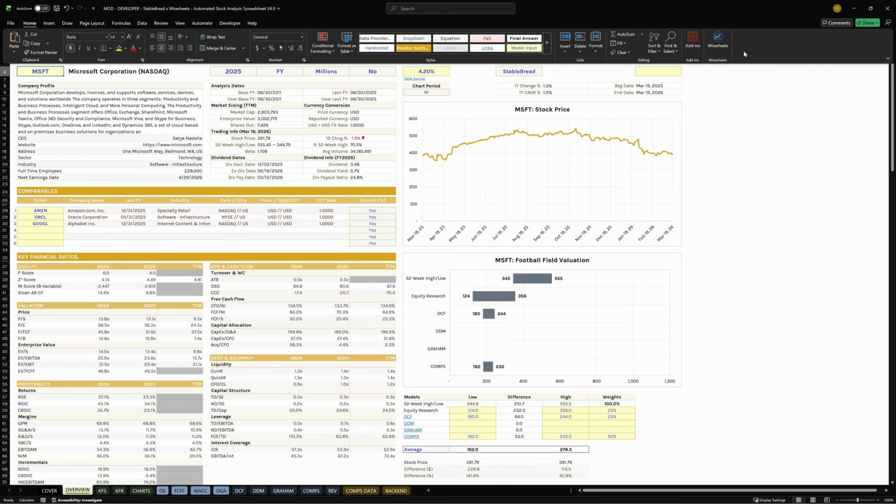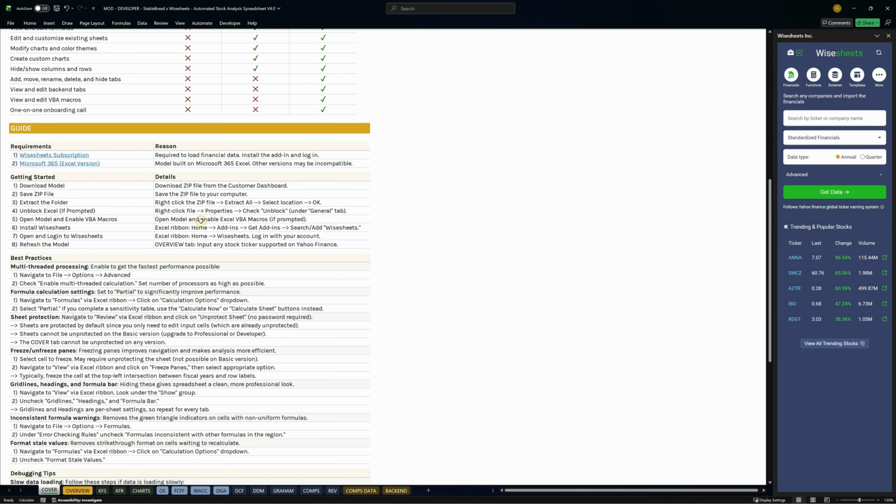So you can see here that it is installed, but if it isn't, you just click on Add-ins, search for Wisesheets, and then install it. And then just make sure you're logged in. One of the getting started requirements here is to also enable VB macros, because that runs a lot of the formatting within the spreadsheet. So just make sure that is enabled.